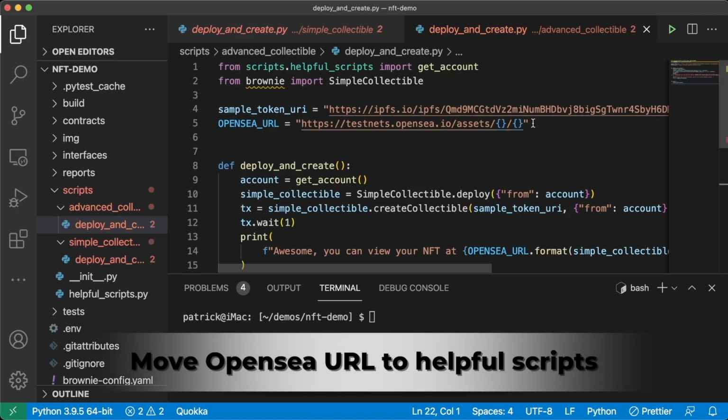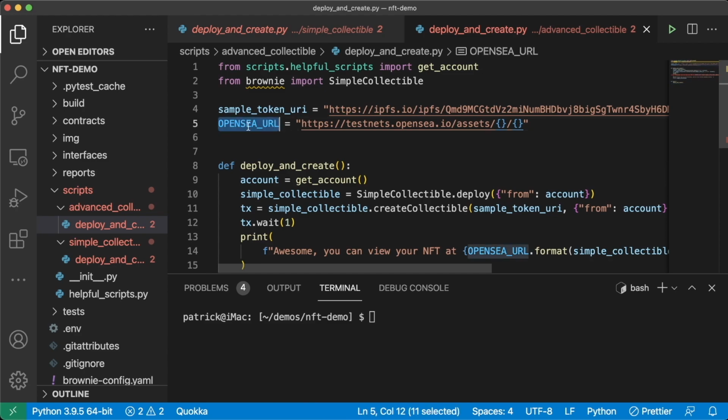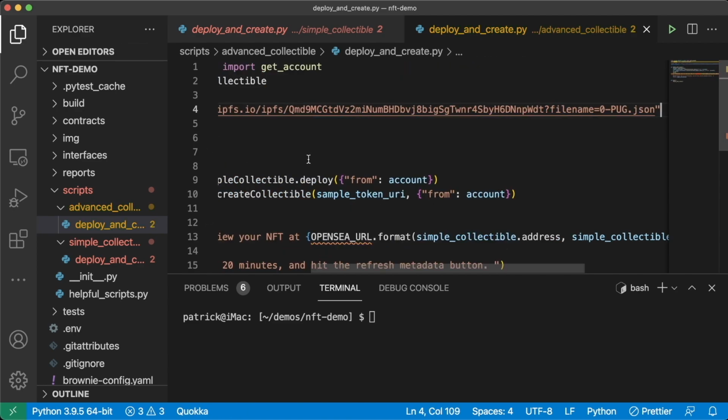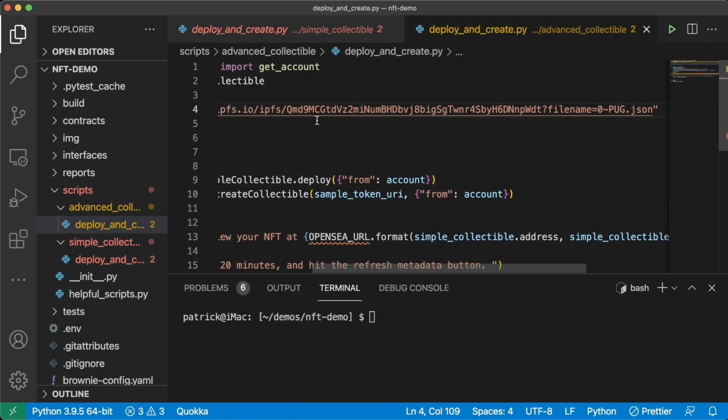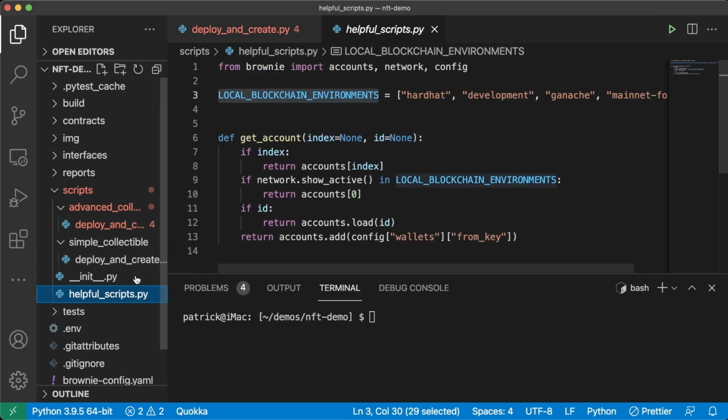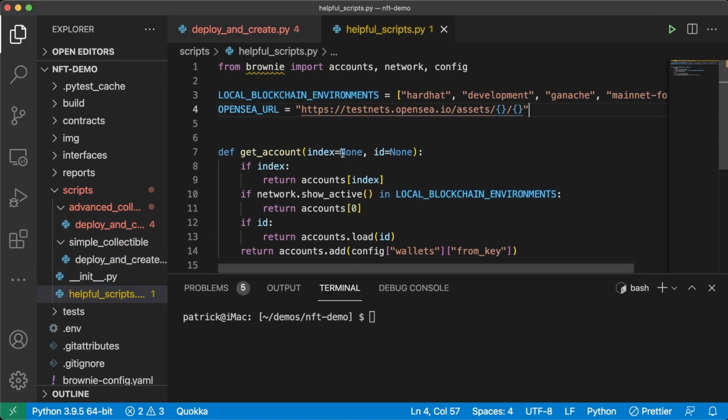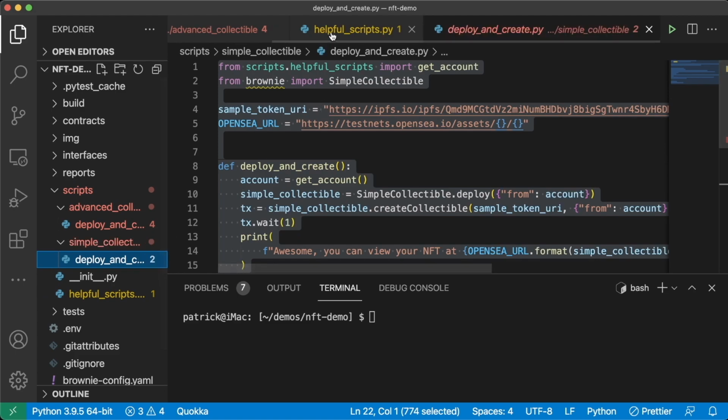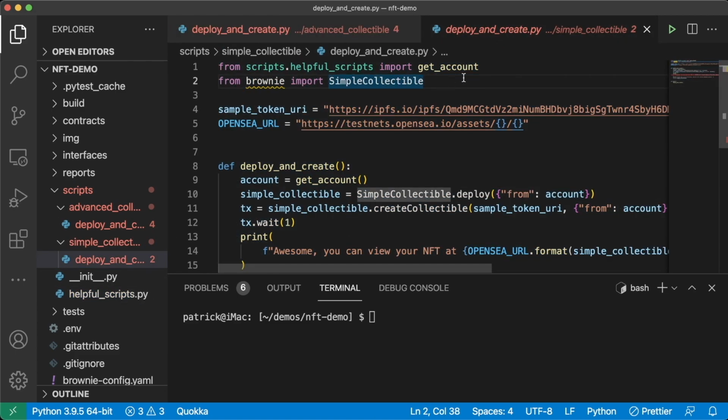So let's do a little bit of refactoring first. This OpenSea URL, we're going to be accessing in a couple of different scripts. So we're actually going to take this, copy it, get rid of it in our deploy and create here. And we're going to move it to our helpful scripts and place it under here. OpenSea URL equals this script right here. And now what we do in our simple deploy and create is we're going to do from scripts.helpful_scripts import OpenSea URL. We're going to delete that here.